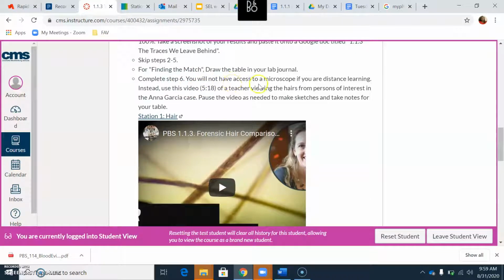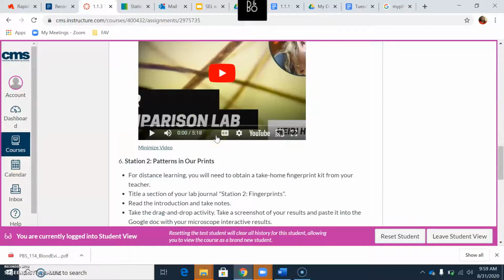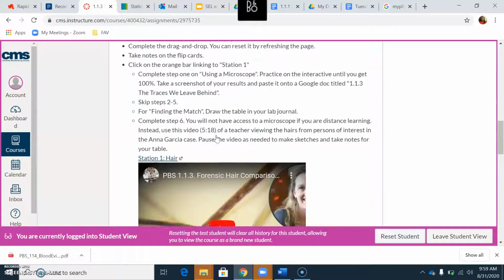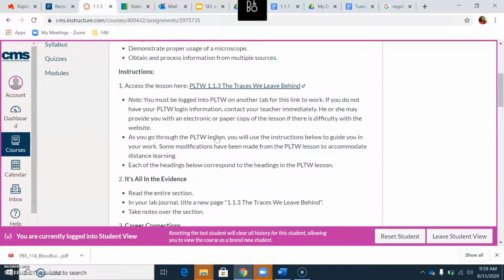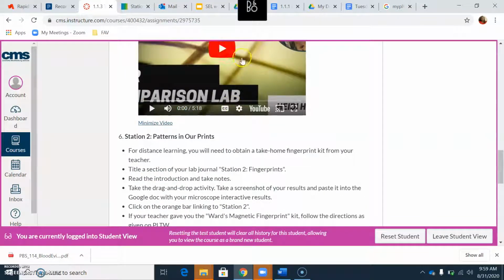So you're going to use this video of a teacher viewing the hairs from persons of interest in the Anna Garcia case. You can pause the video when needed to make sketches and take notes for your table. So this is what you are doing today. So this is what has to be done. So by today, you should have steps 1 through 5 done, and that will be what you're doing today. And that's it. See you later.